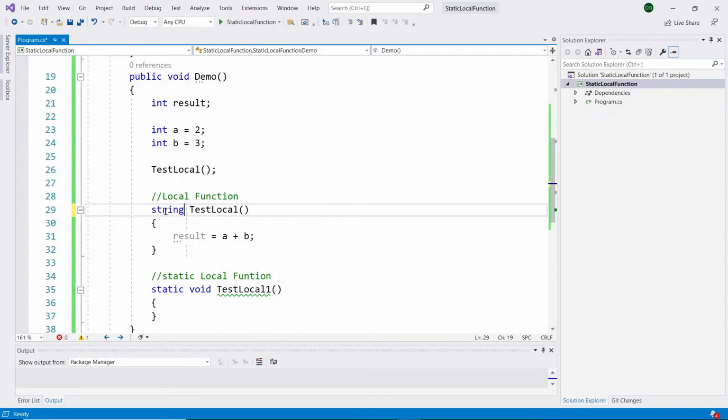Now I will show you. Here I am trying to return a string, but I am getting an error like not all code paths return a value. So local functions are void by default only. We cannot return any data. Now let's see the difference between static local function and normal local function.